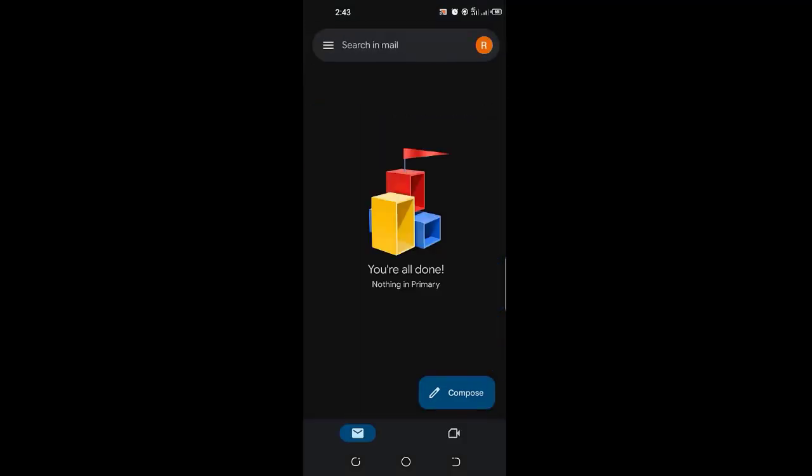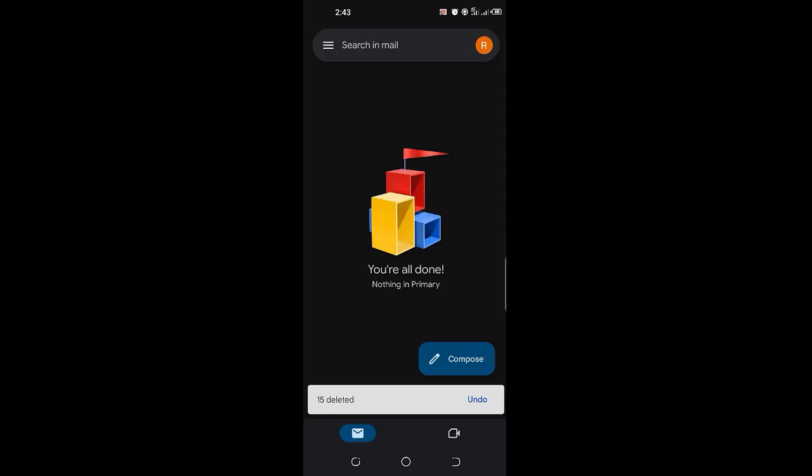So let me click on delete, and you can see you are all done, nothing in primary, so it has deleted all the emails. And that is it guys. So now let's move to the PC and I'll show you how you can do this on your computer.